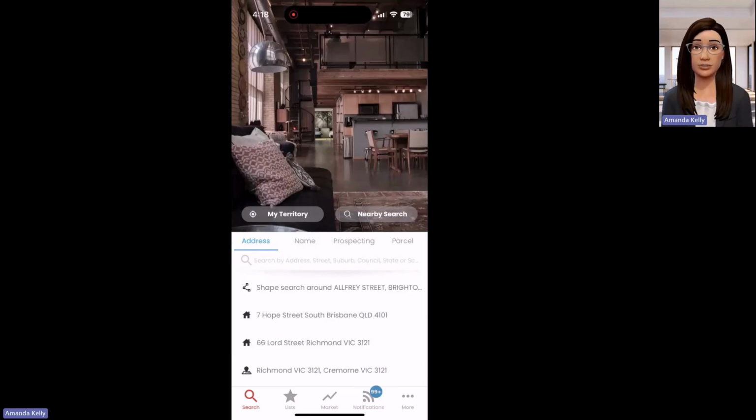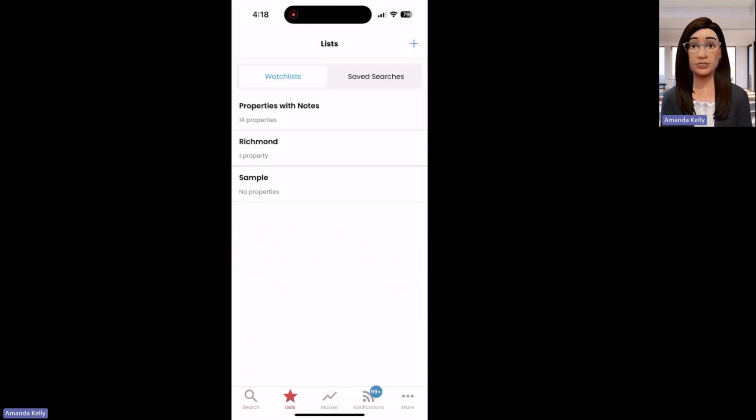And down the bottom, we're now going to move across to our list tab. So here you can find all of your watch lists that you have created. So we've got my Richmond, sample, and property with notes. This automatically creates on the RP Data mobile app. So as soon as you put notes against a property, it just creates that category for you, making it nice and easy to find those properties that you've made notes against.